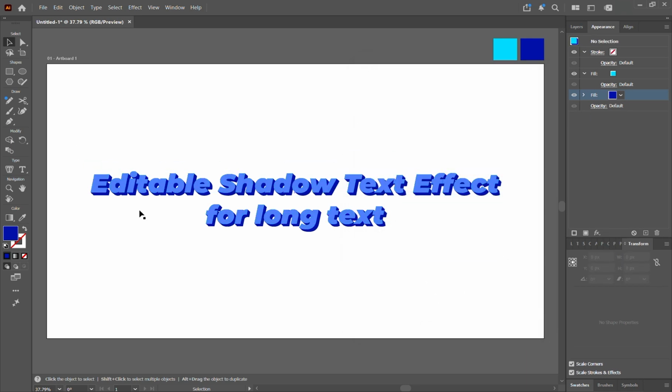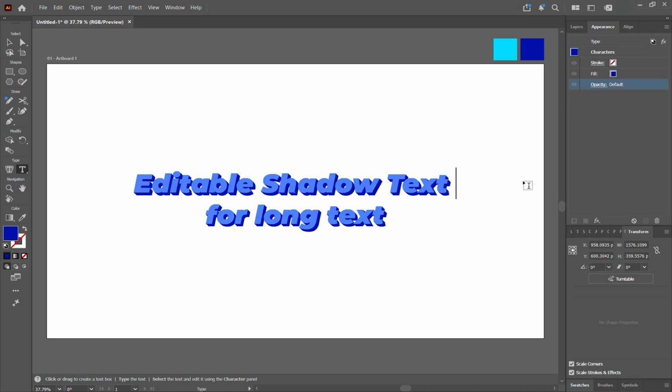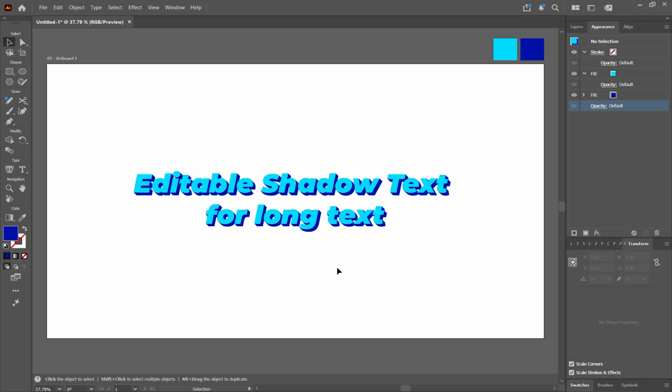Now, if I want to edit this, if I want to delete the effects, it can be easily done. This is very good, not just for long text, but also for short text.